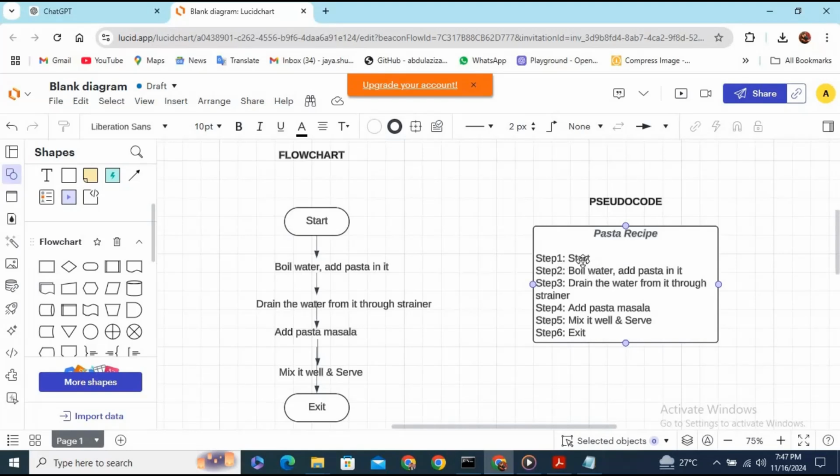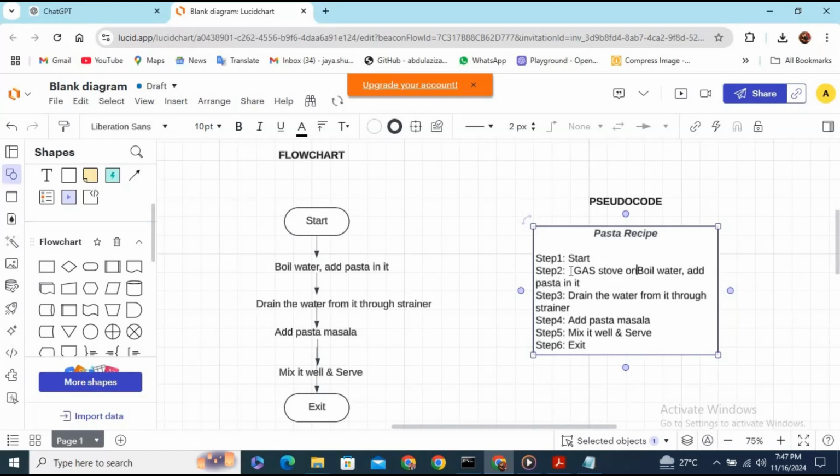In the first step, you start. Then you turn the gas stove on, boil water, and add some pasta in it, the amount you want. Now drain the water from it through the strainer. After the pasta has boiled in the bowl that you have, in step 3 you drain the water from it through the strainer.